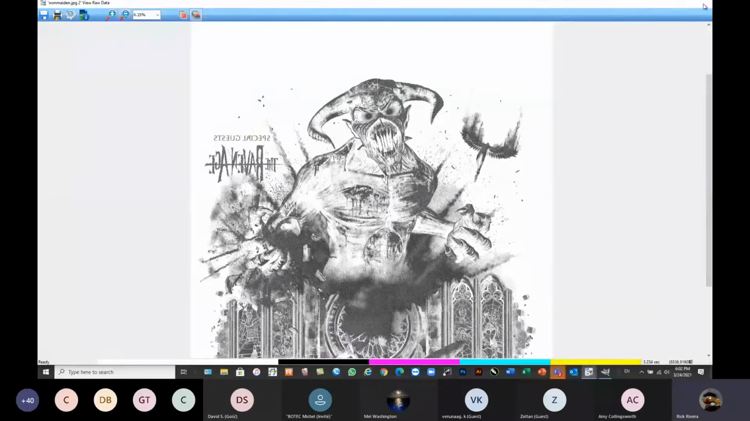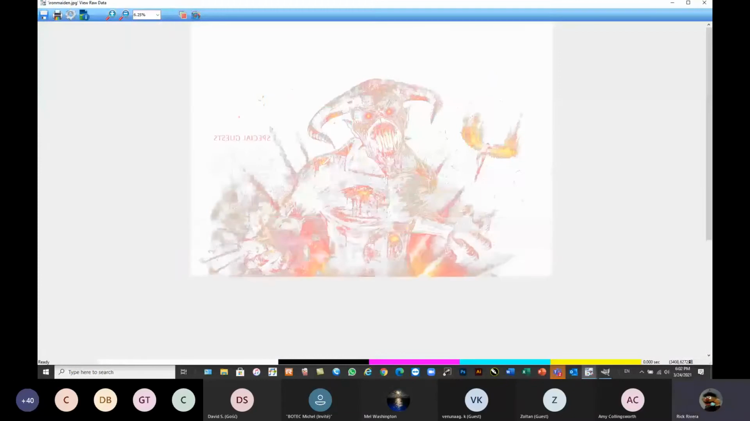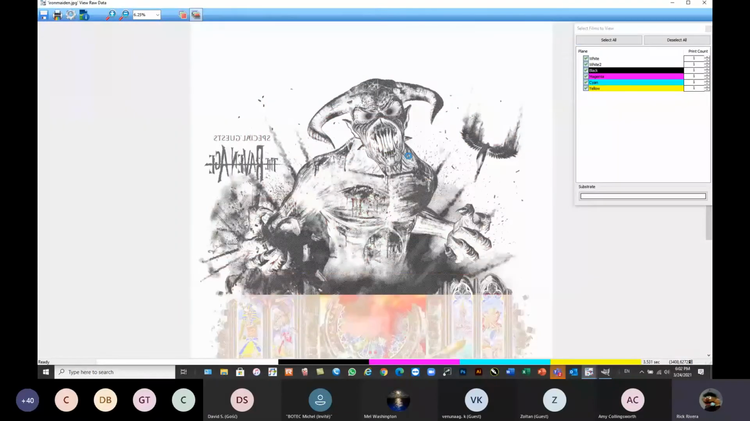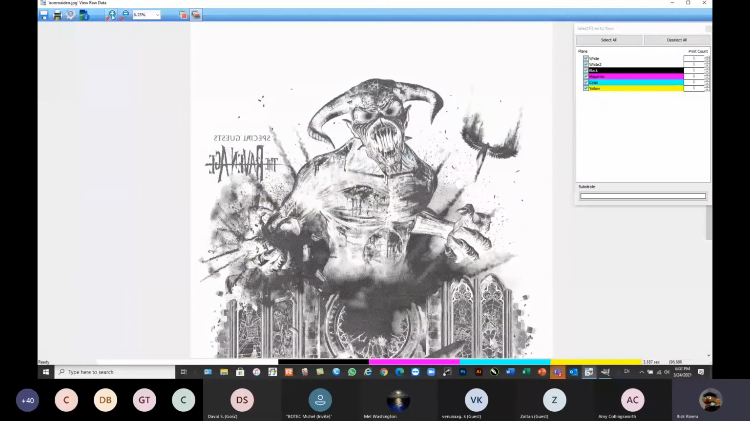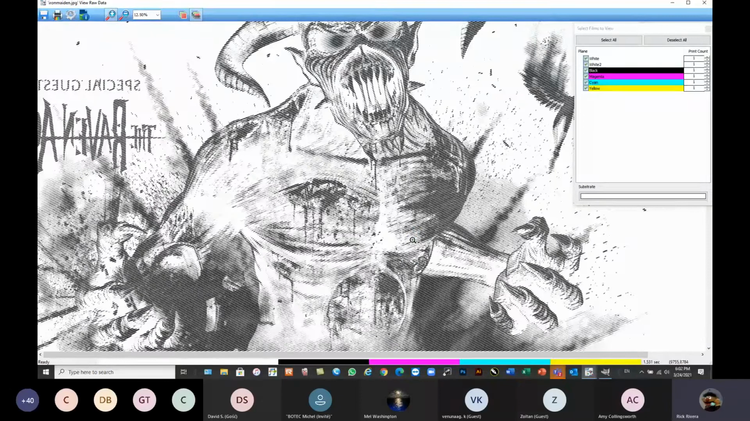And then if we go to rasterize with stripes, and view this one, as you can see, the view raw data does have a very unique feature in viewing all of this. This is the data that's going to get sent to the printer. So if we view it, you can see now that I have my lines in here.